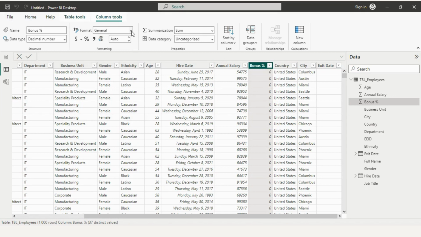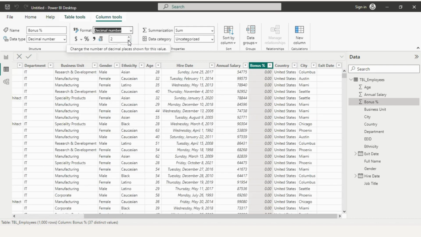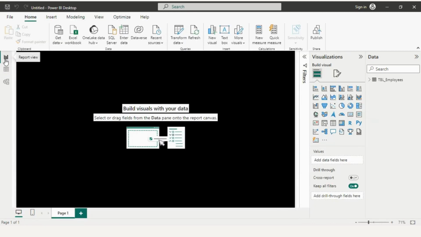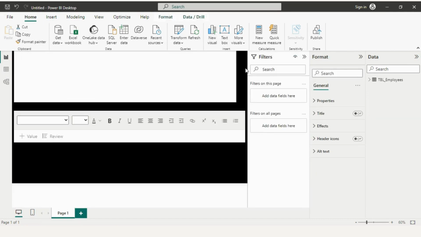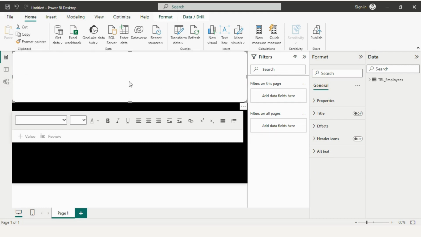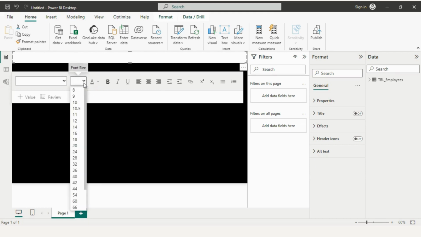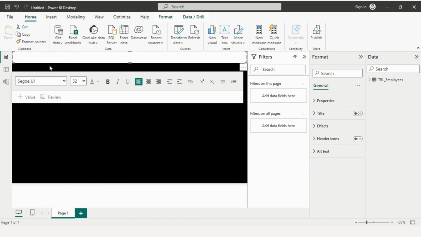I just wanted to make the bonus into a decimal number and then change the decimal places to 1, while all the other things are set, like the data types are correct. Now I'm using a text box and setting the title of our dashboard by making its font size 32.